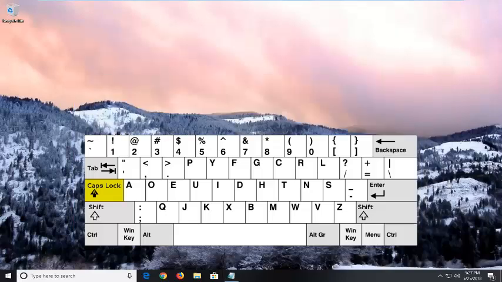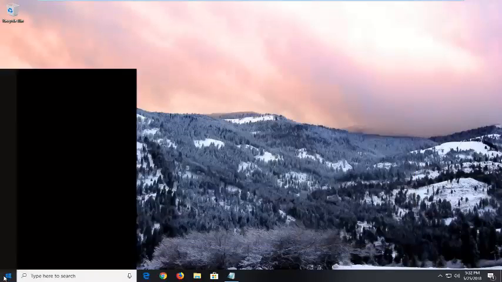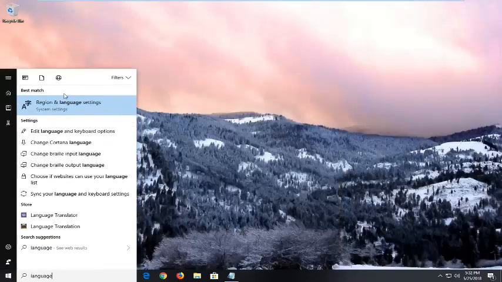Now if that did not resolve the issue, there is one further thing I want to show you guys for this tutorial. Okay, so you want to open up the start menu, type in language, and best match should come back as region and language settings. You want to left click on that.